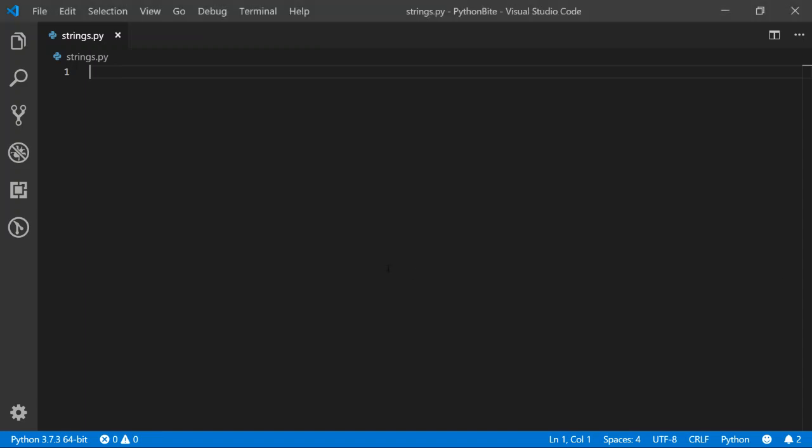In this Python byte, I'm going to talk about strings. Strings are variables that represent text in Python. For instance, my text is hello. This is text. I'm going to mess up the text a little bit, which means I'm going to add some spaces in front of the text and at the back of the text.